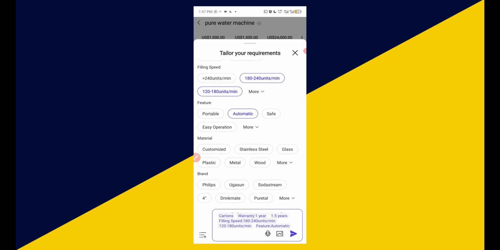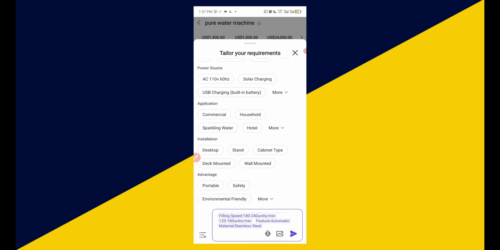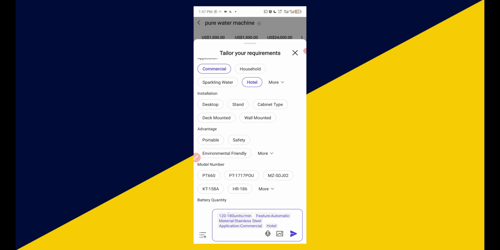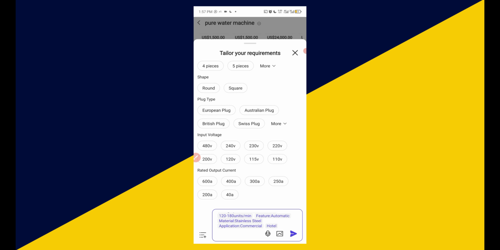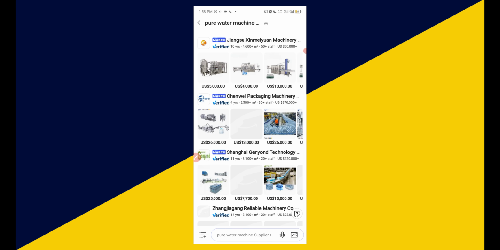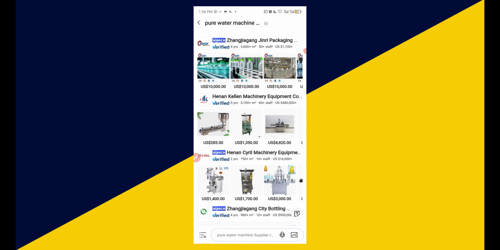Then feature, automatic, material. Then you can decide to buy from a supplier or from a particular brand, but I'm not going to choose a brand. You can scroll down right here: application, commercial, hotel, the installation. There's no need for that. Once you select everything that is related to the product, the next thing you need to do is to simply click on send right here and allow the AI to do the result, and you will see it's just as simple as that. So you can see these are the output of what we gave the AI.